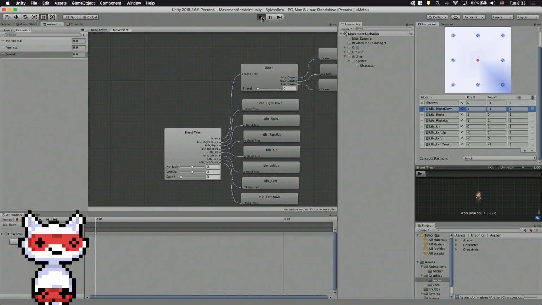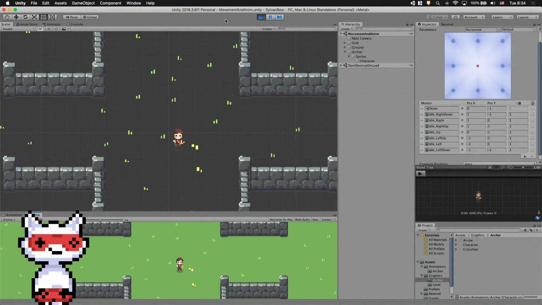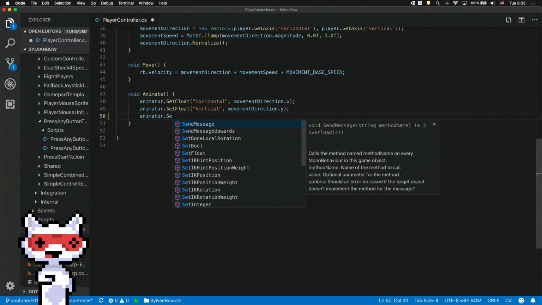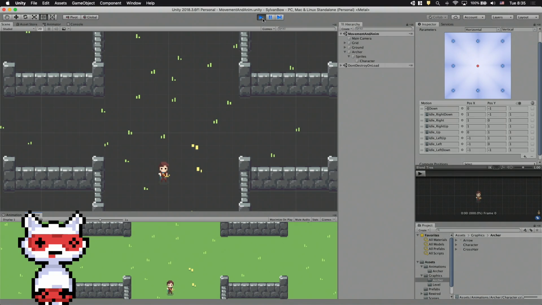Let's try it out before we do the rest of the directions. Oh, okay, I haven't set the speed animation parameter's value in the script. Let's fix that quickly. Now it's perfect, we only need the rest of the directions.